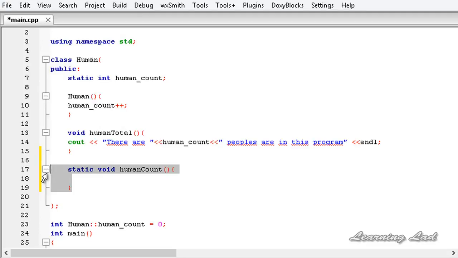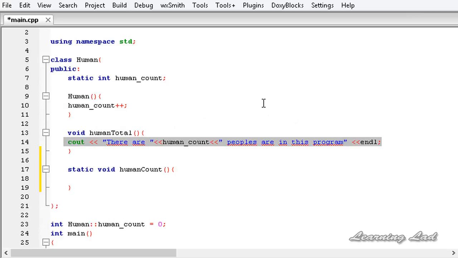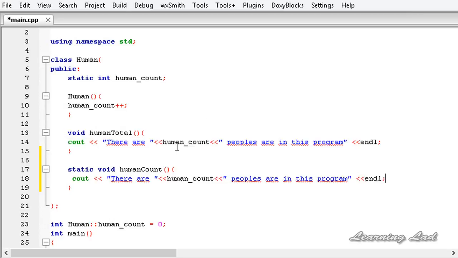The next thing is that when we have a static method in our class, we can only use the static members of that class in this static method. So we can't use any variables other than static ones. Here we can use human_count. It is a variable, human underscore count, and the static method name is humanCount, so don't get confused with it. We can access this member inside this static method. Just to demonstrate that, I'm going to copy this cout from the humanTotal method and paste it here.